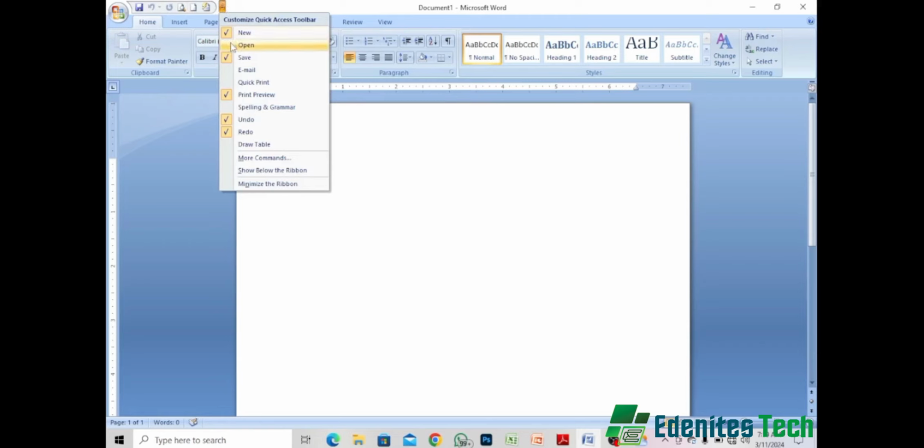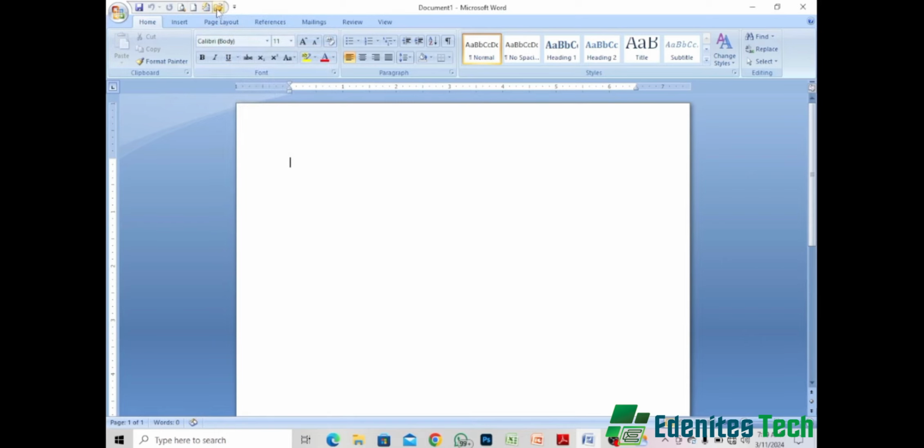I can decide to add open. When I click on it, an open quick access tool is now displayed here. So that's how to add quick access toolbars.